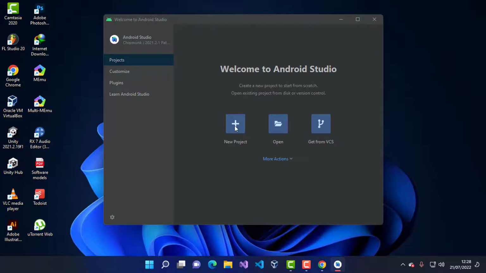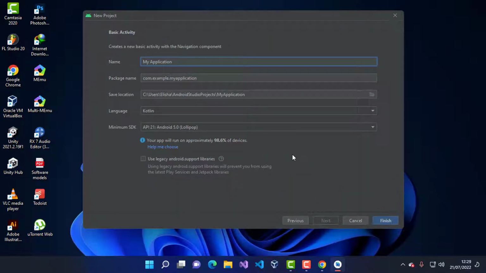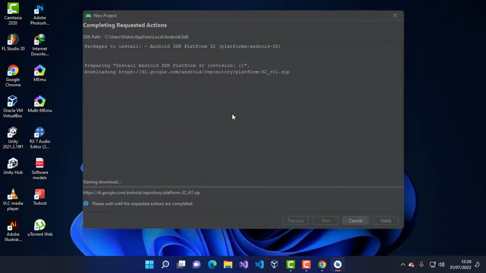But let's try to create a new project to test the environment and to configure the further things. So I'm going to check now the basic activity, and I'm going to click on next. I'm going to call my app Hano Media, and on the language, I'm going to choose Java, and on the API level, let me choose Android 5, which will support up to 98.6% of devices. So I'm going to go ahead and click on finish, and start to download these things.